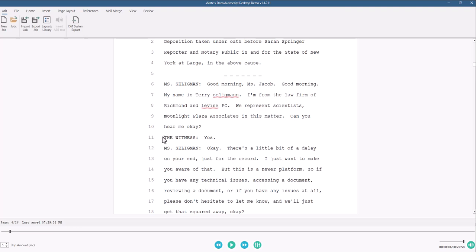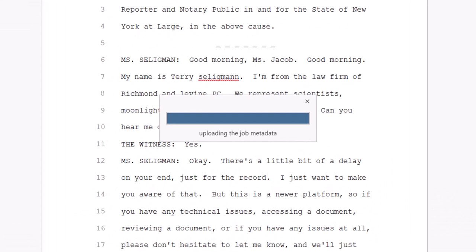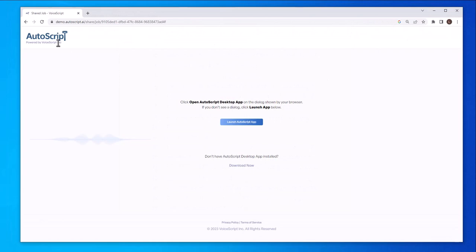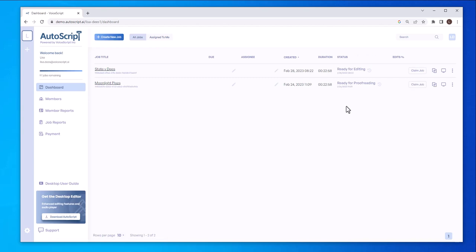Now I'm going to upload my edited version of this transcript, and I go to the Home tab. And I simply click on the Upload to AutoScript Web. And it is now updating my edited version of this transcript. And I click OK. And I'm going to close this again. And we're going to hit this back button so you can see what it looks like when we have two versions of the transcript. So I'm going to once again click the Open in AutoScript Desktop.